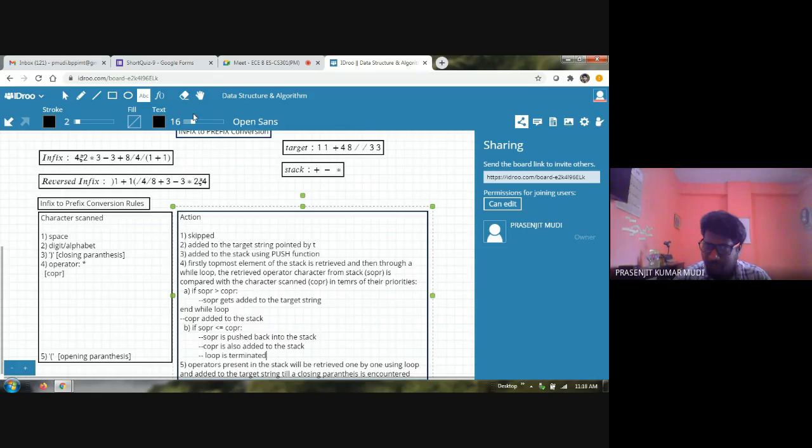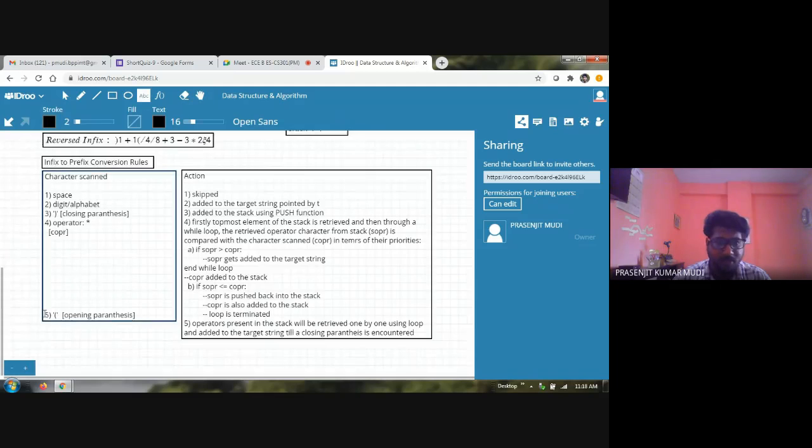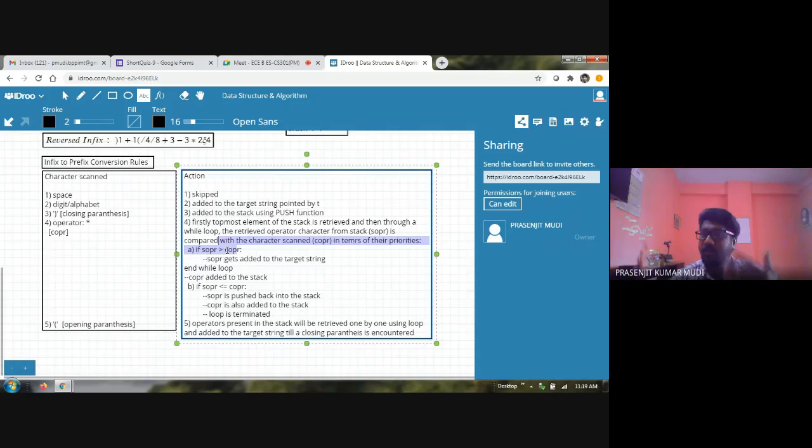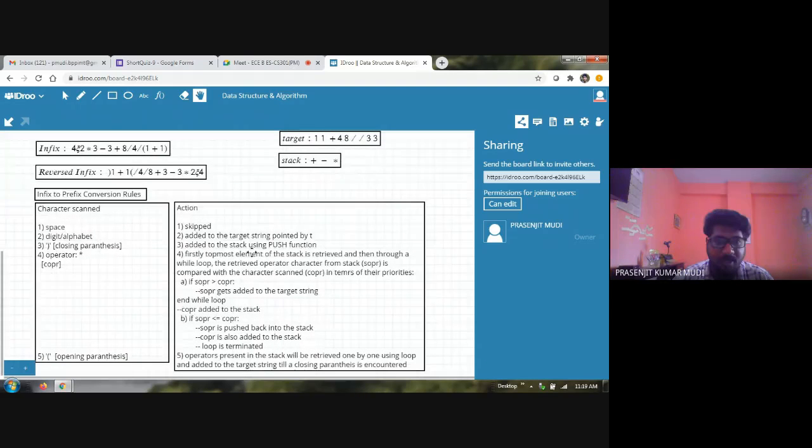I probably skipped these two important things yesterday. A similar rule is applicable for infix to postfix conversion, so this is very important. As soon as this condition is satisfied, you have to terminate the loop. But in the other case, if that condition is satisfied, it will keep going on to the next loop iterations. That is the difference in terms of program implementation. So this is the scenario so far.